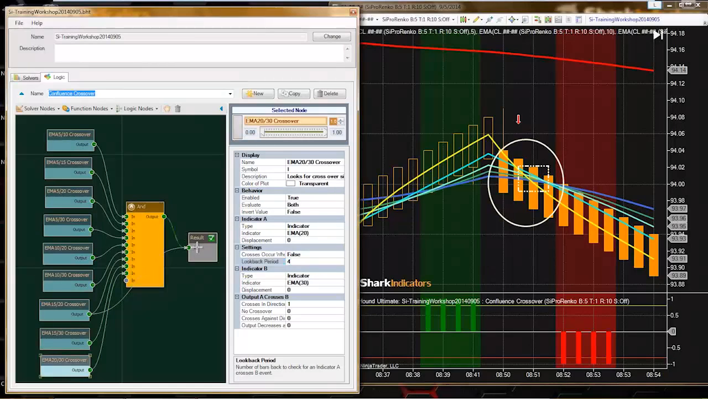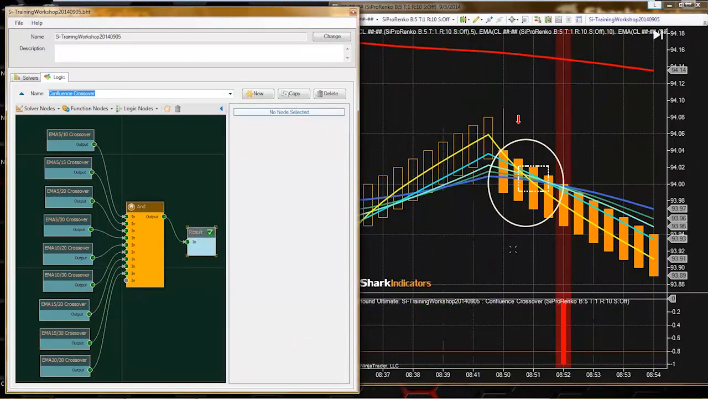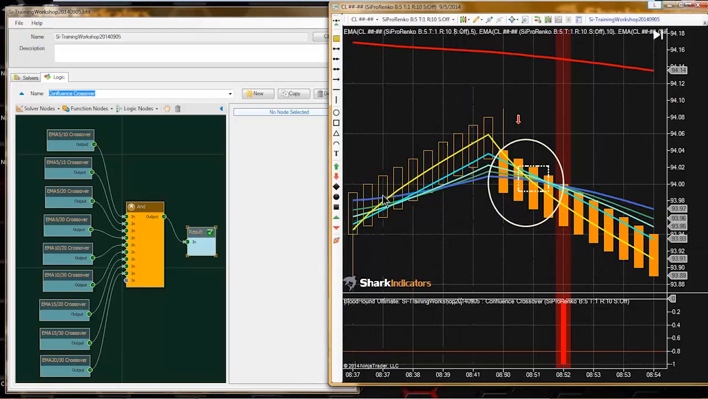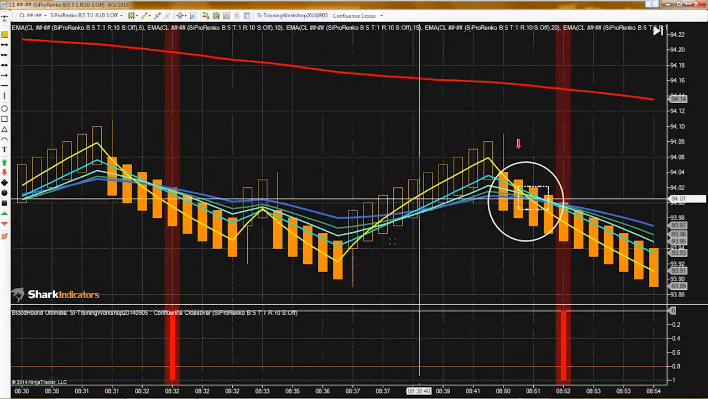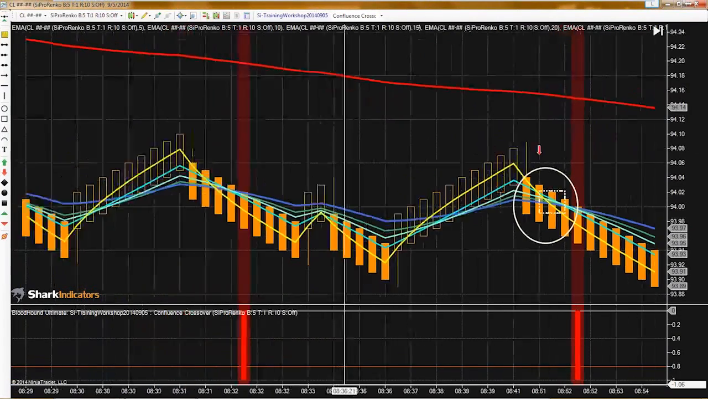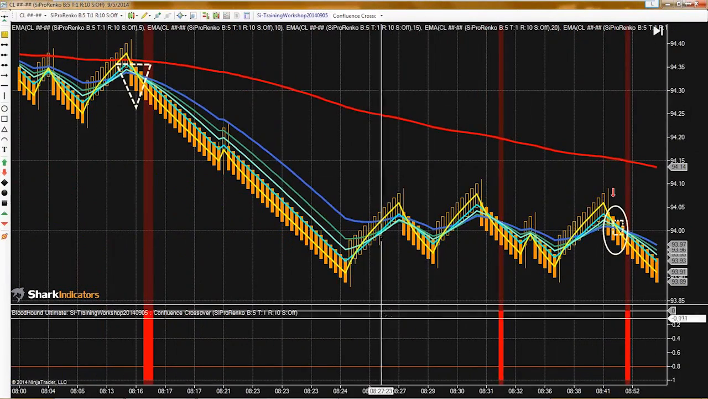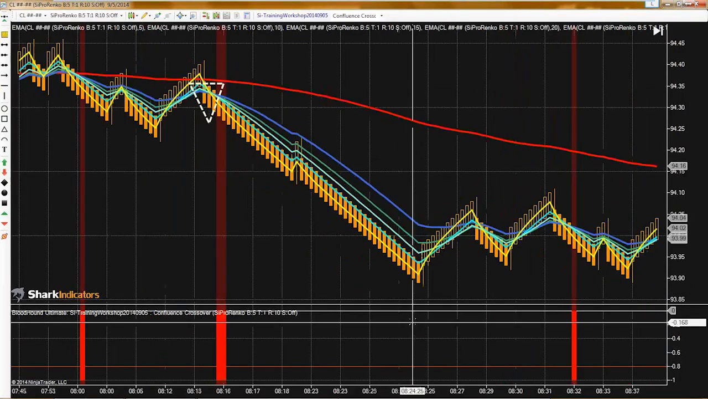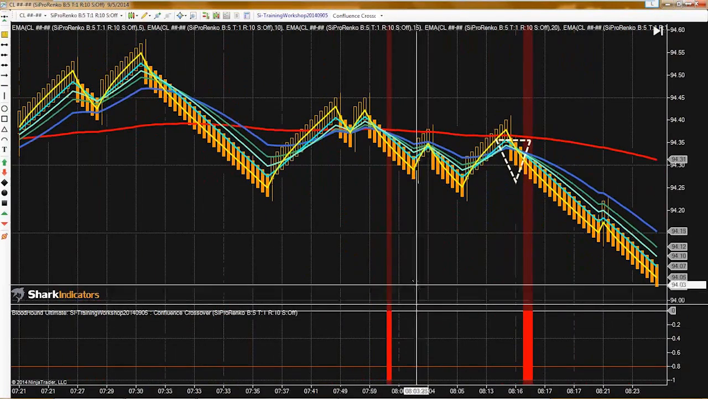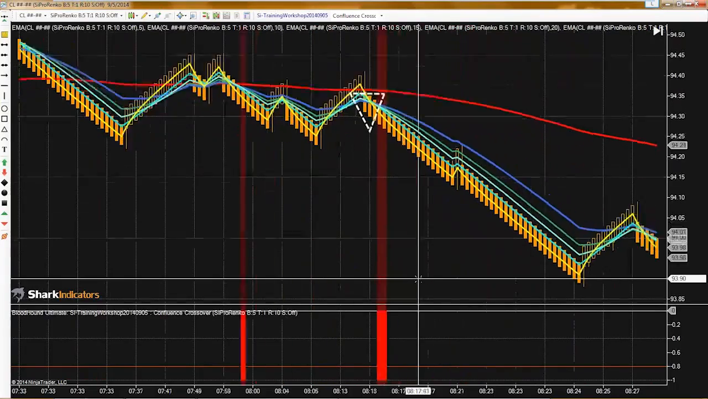Okay, so let's take a look at the AND node, and there we go. It took 4 bars at least to get all the crossovers to work, and we kind of had to change the 50 period to the 30 period. Alright, so we have a couple of signals now. Working good.